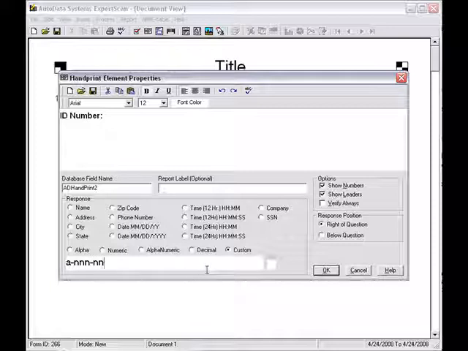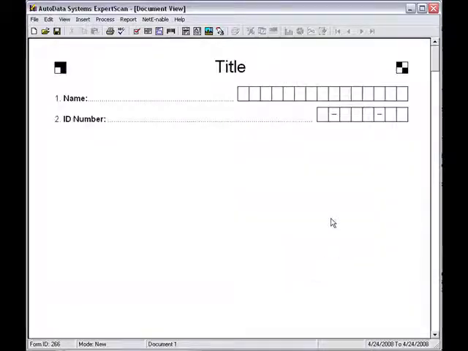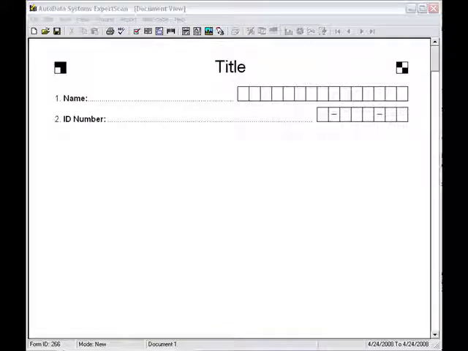Now we can change some of the options, like whether or not it is always verified, whether or not it shows leaders, and also its response position. Once we click OK, the object is created on our form with the pre-printed dashes, and the scanning will be more efficient because ExpertScan knows what to look for in each box. This completes the tutorial on handprint fields.